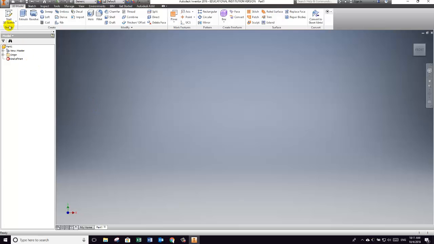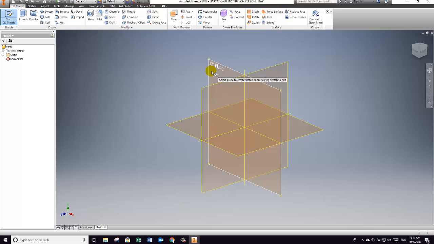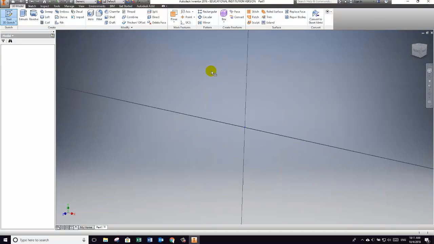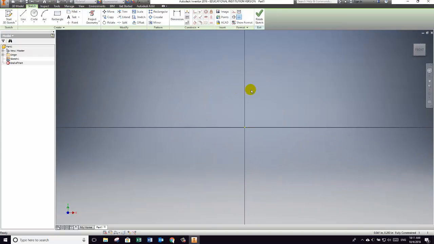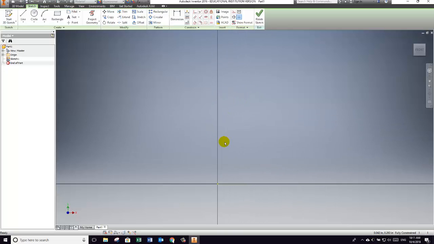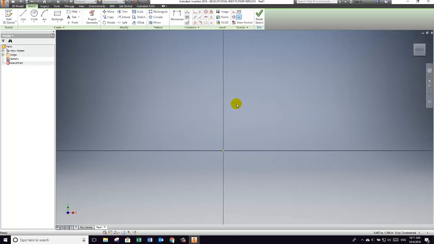So on Inventor, right up here is Start 2D Sketch. I'm going to choose the XY plane. And as I mentioned earlier, we're going to pay some more attention to where we start. When I click on the line, instead of just starting anywhere, I'm going to click on this yellow dot in the middle of the screen, and when I move my mouse over it, it'll turn green. When I click there, it will anchor or fix my line to that point.